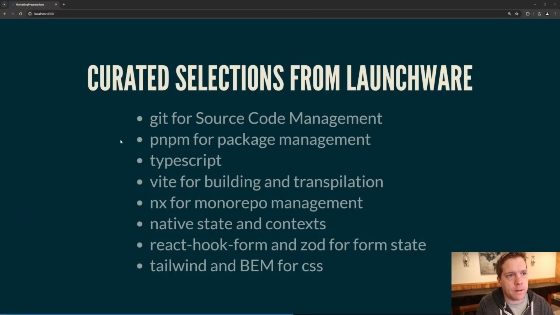So if you remember, to recap, we made the following selections for our front end stack. We're using Git, PnPm, TypeScript, Vite, NX for our monorepo management. We're going to use native state and context for managing state within our React application. Later, we'll integrate React hook form and Zod to manage form state. But today, we'll configure Tailwind and BEM in addition to all of our sort of TypeScript and React tooling.